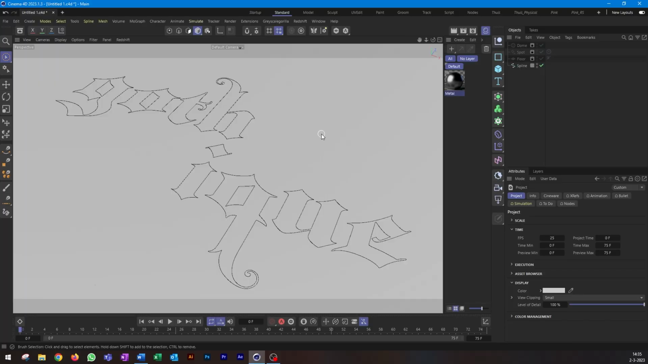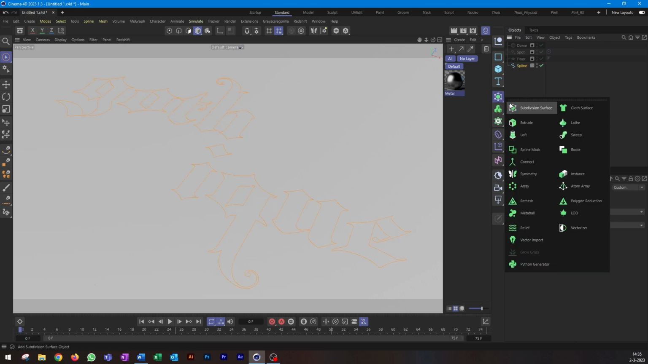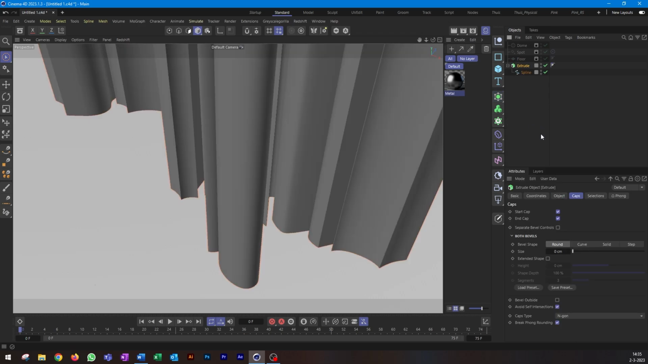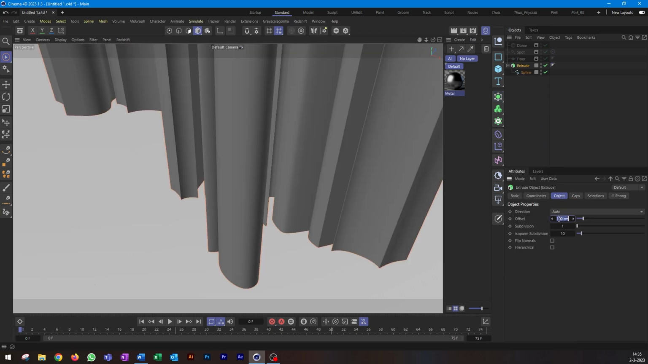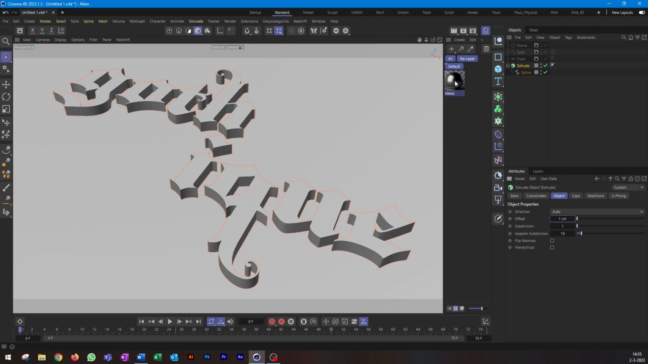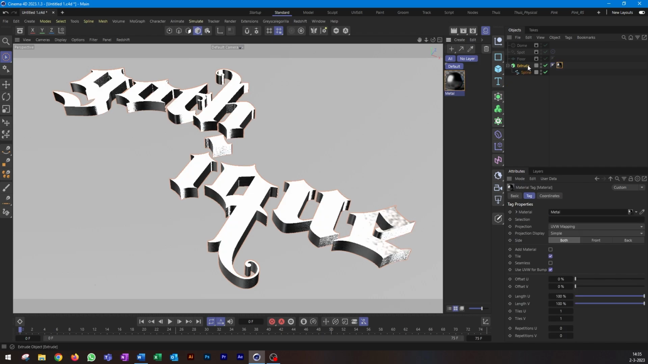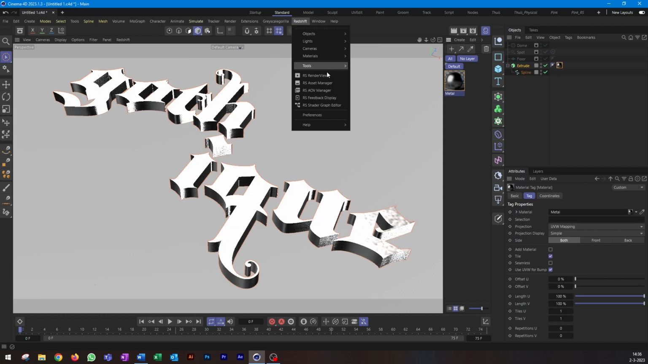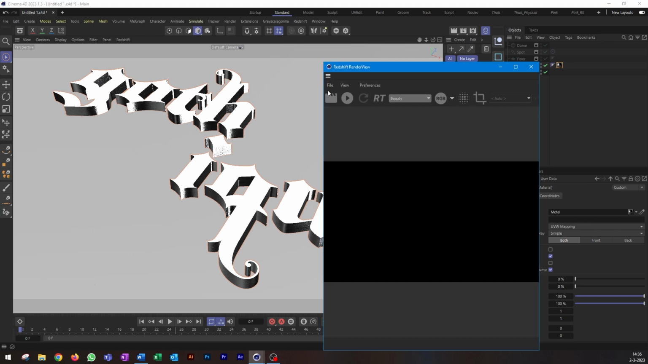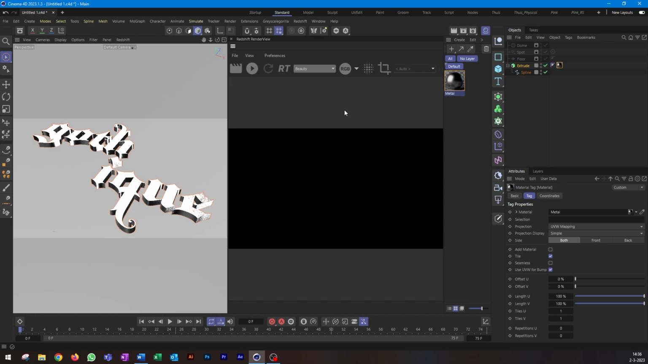I've set up a simple scene for this tutorial. So let's put the spline inside of an extrude. I'm using my Alt key here to make the spline a child of the extrude. Let's give it an offset of 1 centimeter, and let's add a metal material to the extrude. Now let's go to the Redshift render view to see what this looks like. I'm docking this to the right of my screen.